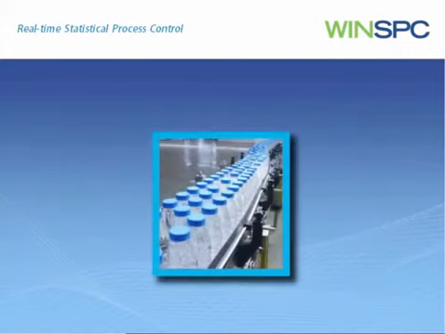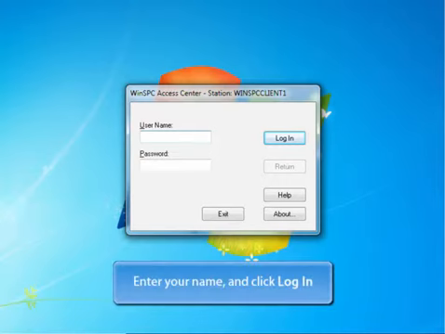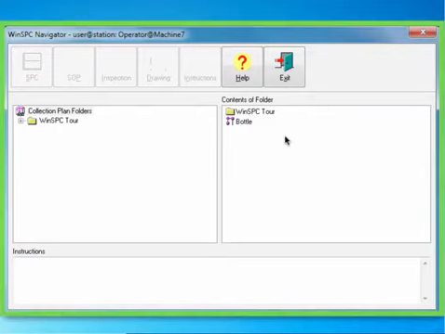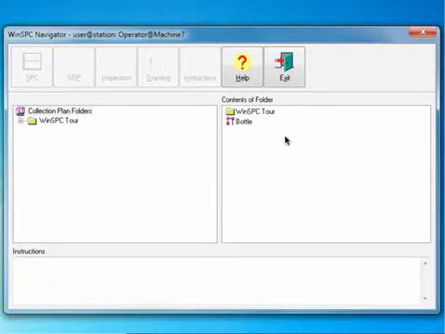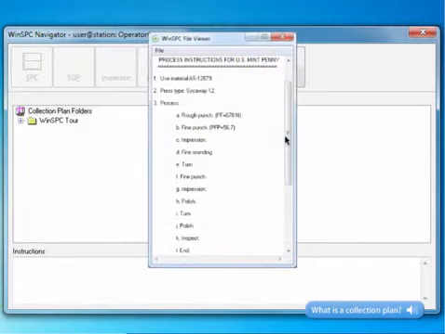Imagine that you are an operator who is to enter plastic bottle measurements into WinSPC. To begin, enter your name and click Login. Typically, WinSPC is configured so that the first window an operator sees is the navigator. The navigator is a sort of hub, which among other things is used to launch a collection plan and view supporting collection plan visual aids, standard operating procedures, and instruction.